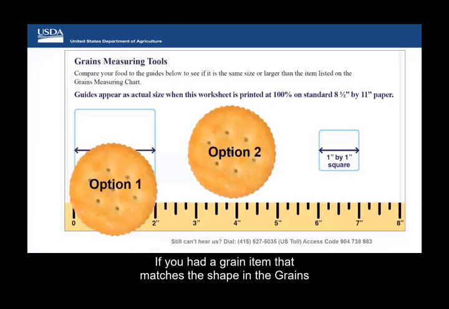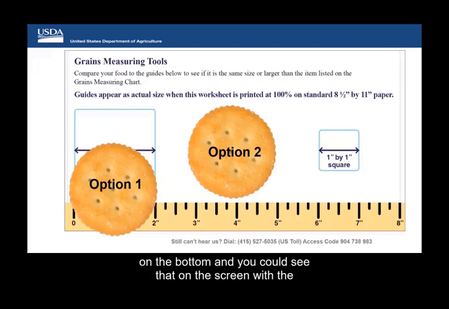So, if you had a grain item that matches the shape in the grains measuring tools, you can measure the item with a ruler on the bottom, and you can see that on the screen with a cracker labeled option 1. You could also place the grain item over the shape and see if the item was the same size or larger, as you see with a cracker labeled option 2. Either method of measuring would be correct.